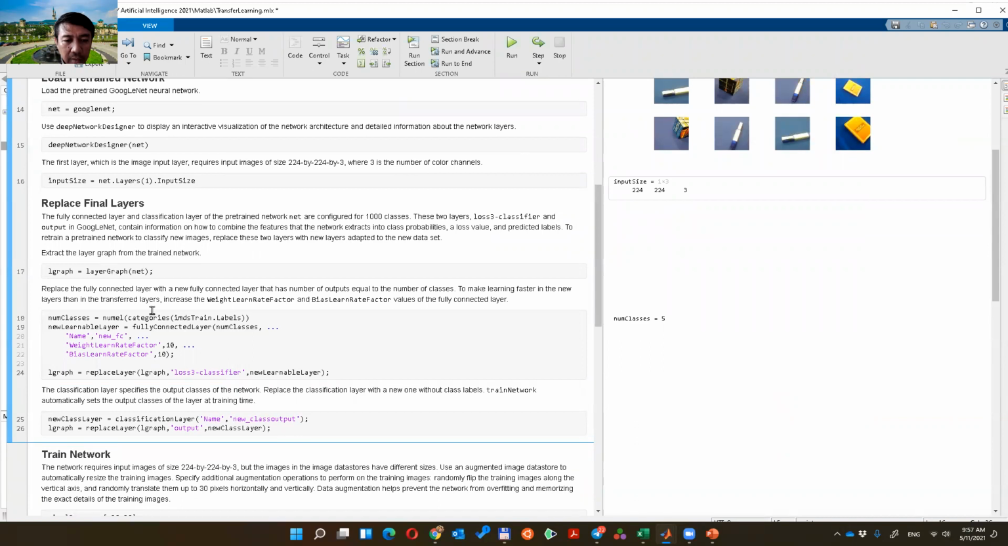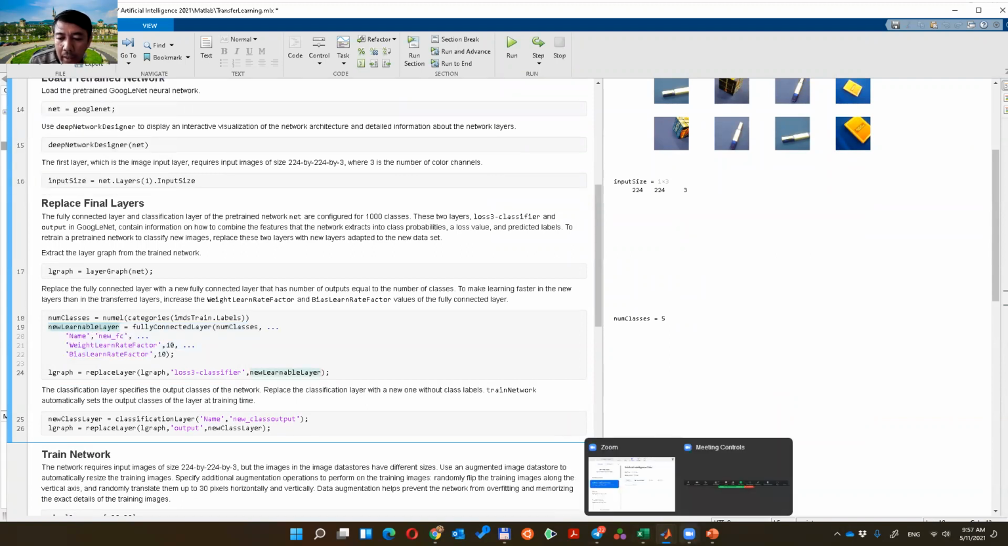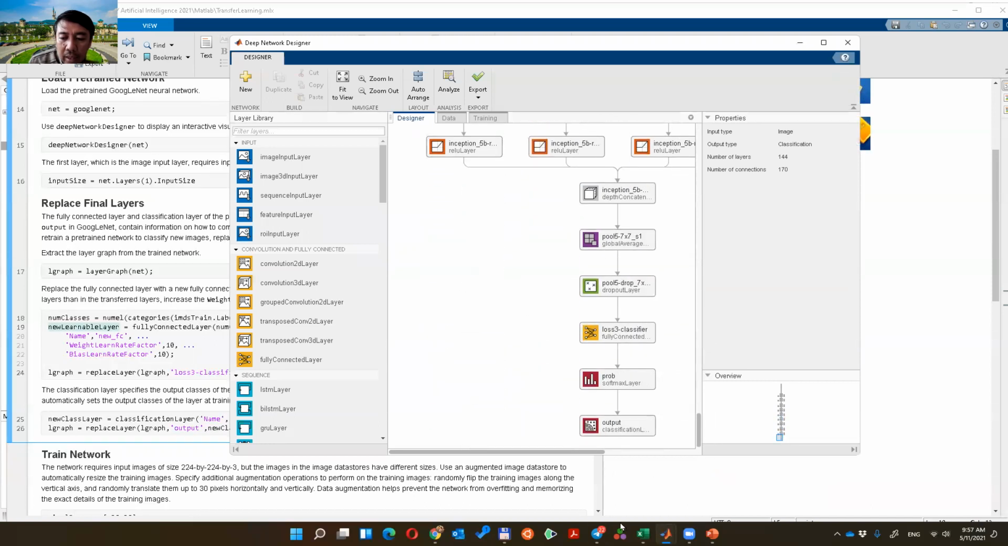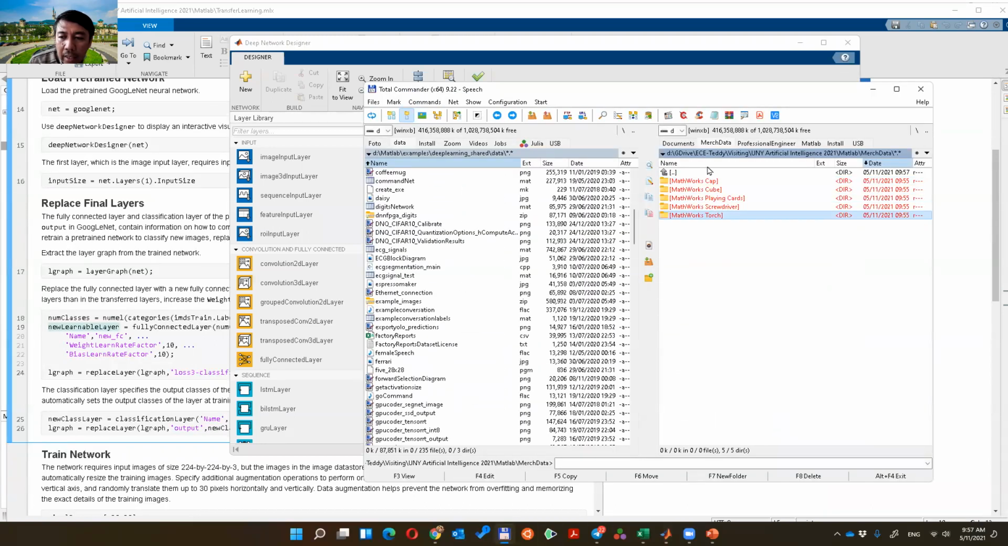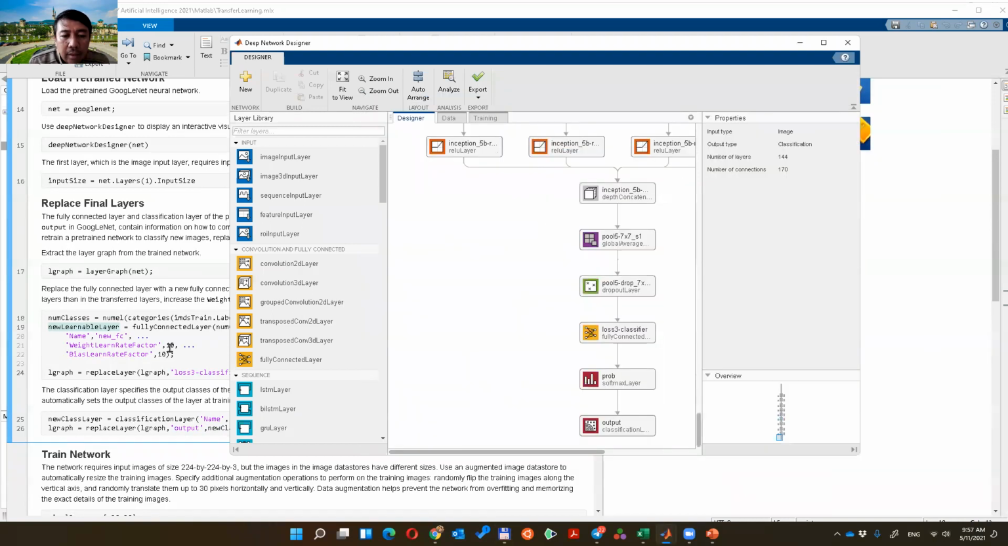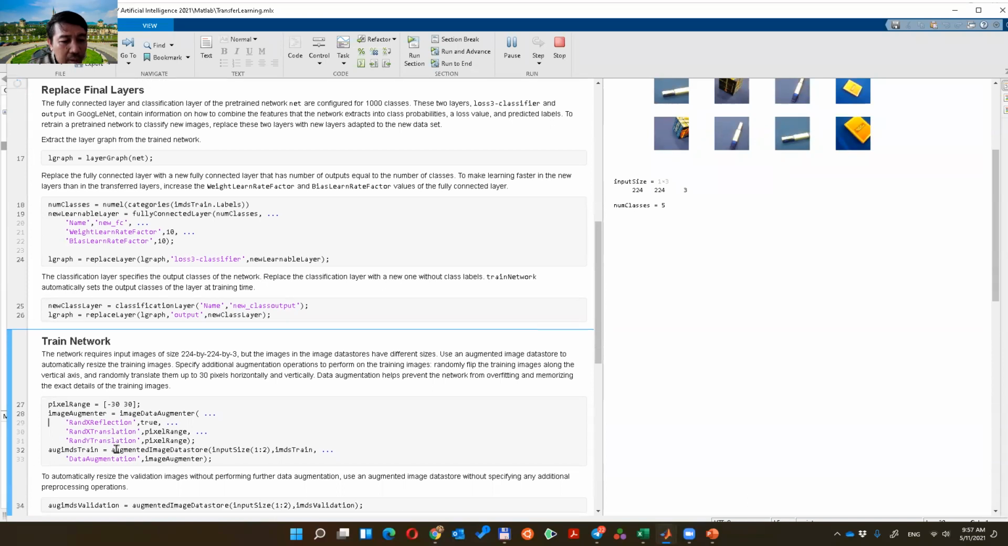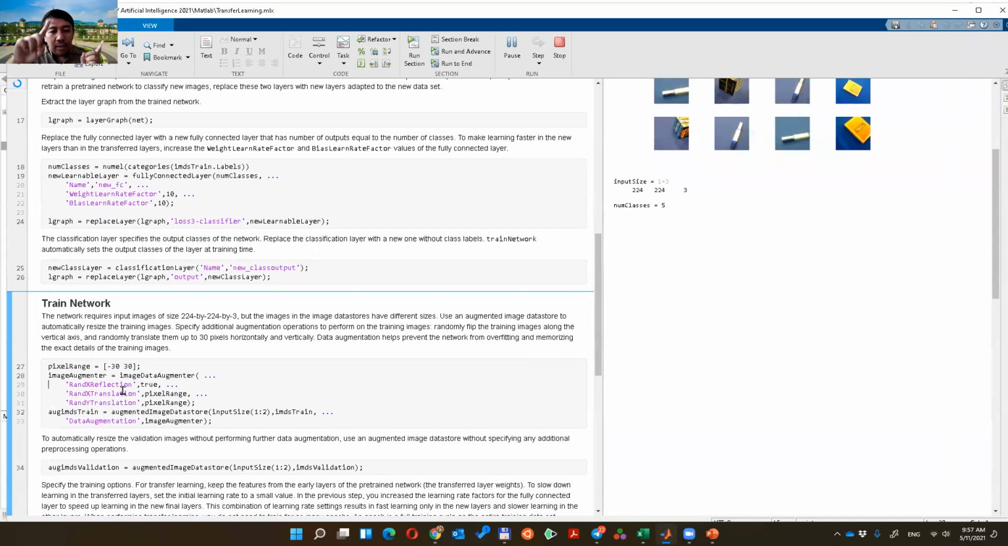You replace the final layers with this one, and then with the new learnable layer. We only change the last layer because we want to train for our new data here. And then you can train the network after that. You can have the image augmentation here. Remember the image augmentation: you have reflection, you have translations. You can do rotation as well.